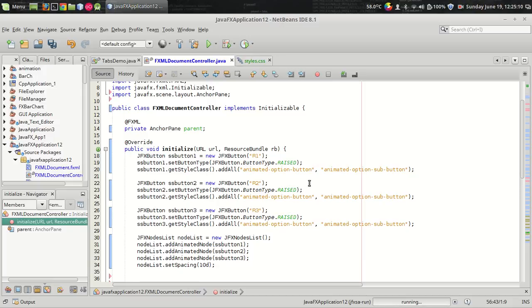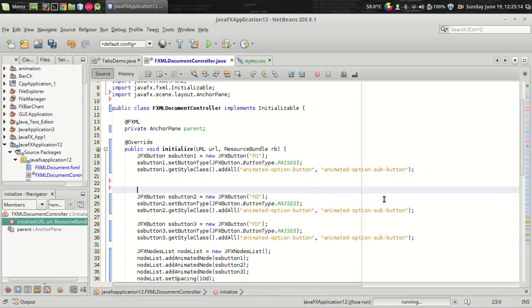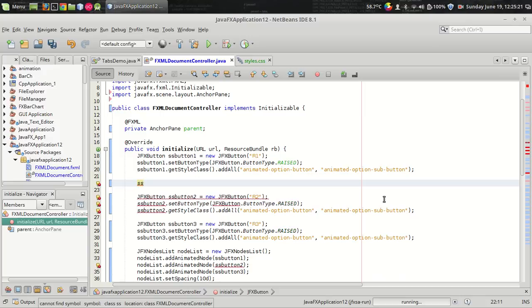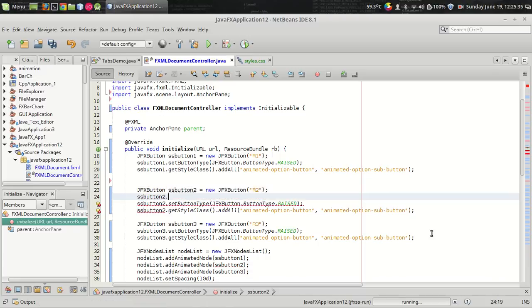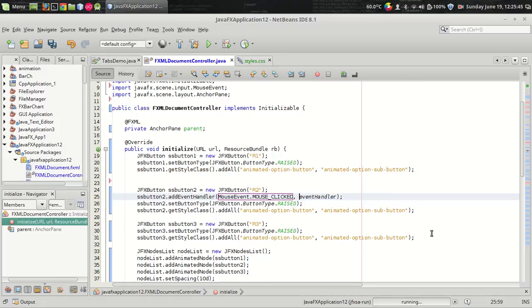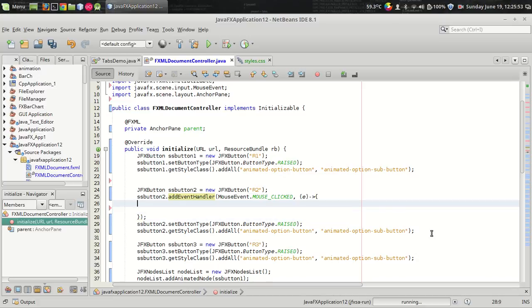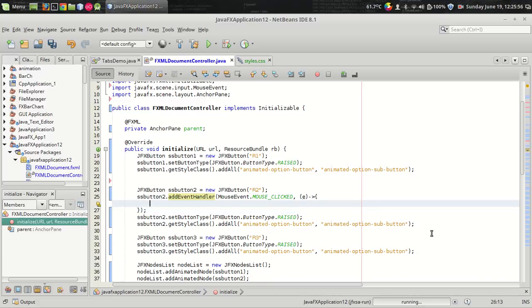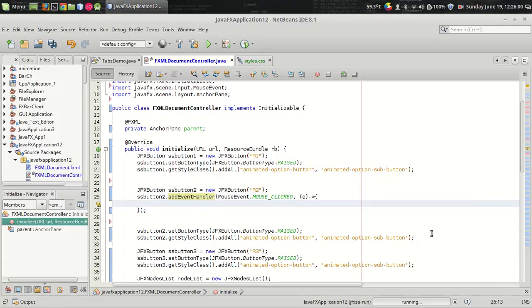And I hope you understood how to use the JFX node list. And for the sake of completion, let me add just one listener to the nodes list. Suppose I want to change the color of the parent when I click on button 2. So I'm adding S button 2, not yet defined, dot add event handler, mouse event dot mouse clicked, and E. So that's it. And let us change the background of the parent.